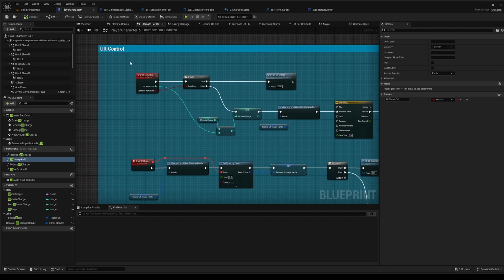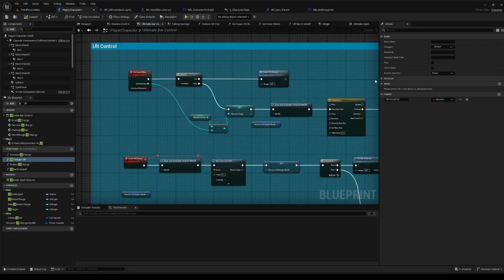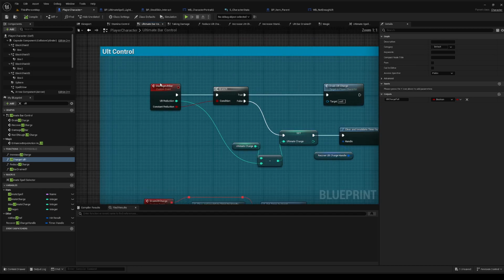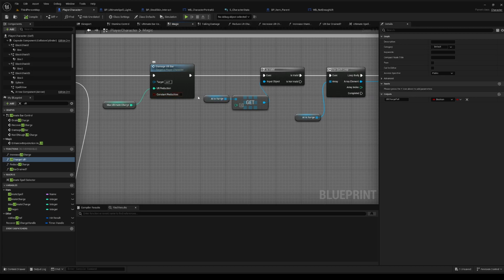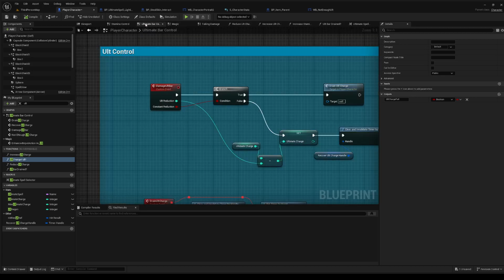So I'll go over the custom events and functions I used for this. The first one I have is the damage ult bar, which when called, will ask for the ult reduction and ask if it's a constant reduction. Then I'll go into the magic kind to show that. As you can see right here, here's the damage ult bar event. For right now, I just have it take the ult and then this minus the max. And as you can see right here, if it's constant, it will drain. But let's go back to control.